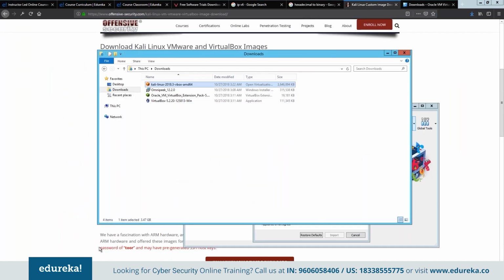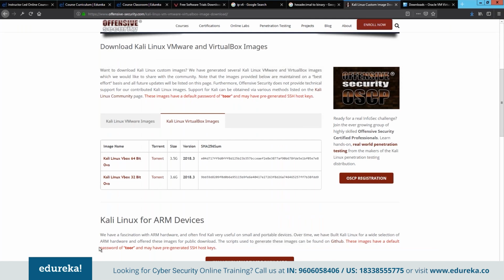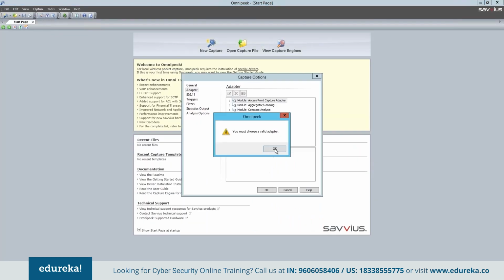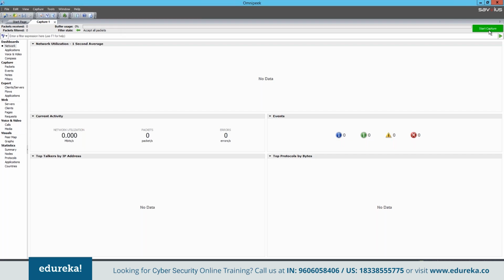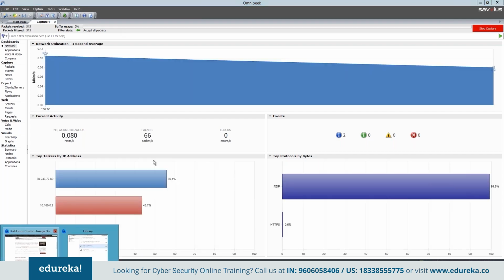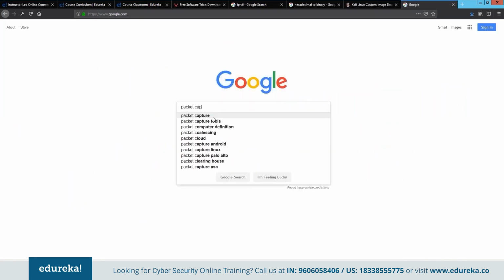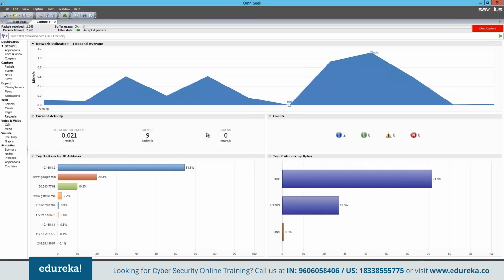Let me go back. In the meantime, we come back to the OmniPeek. I click on the new capture, click on all the adapters, and click on start capture. So it should be capturing all the information. If I type in Google or something, google.com packet capture test, look, there were some traffic identified.